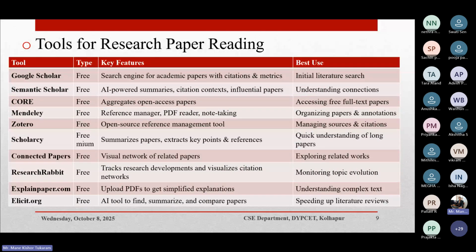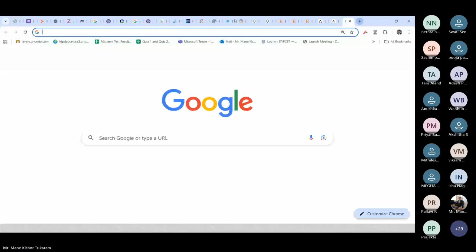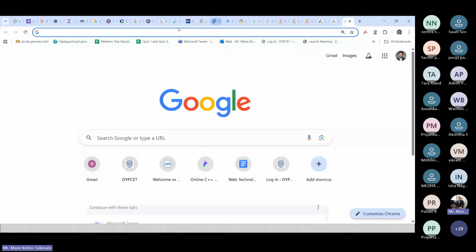And these are some tools which can be used for research paper reading. Yesterday we discussed Google Scholar. Then Semantic Scholar is also one option where, with the help of the DOI ID, you can search multiple papers related to that DOI ID.